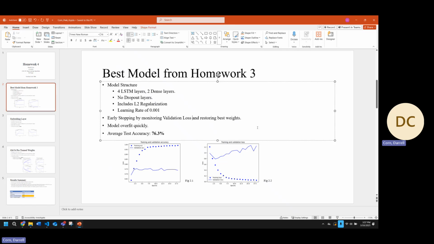And I found, after running 4 tests and averaging my results, that here's some example training and validation accuracies, as well as the training and validation loss, that the model overfit rather quickly after like 2 or 3 epochs. But the average test accuracy was 76.3%. So yeah, success is relative, I suppose. Okay, that's what we're comparing against. Let's go on to the embedding layer.